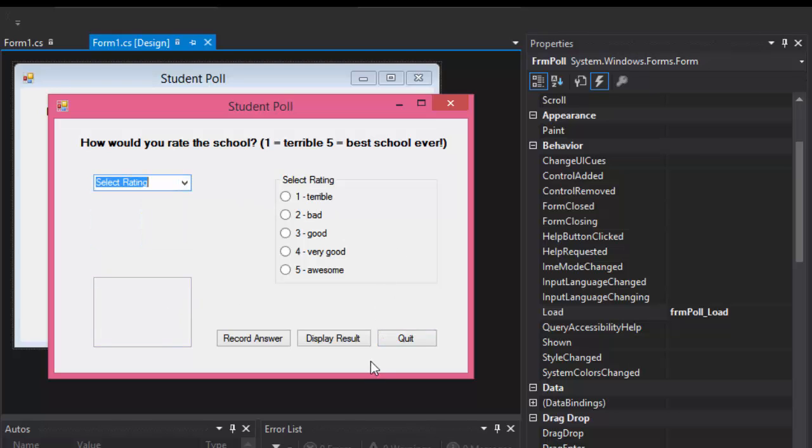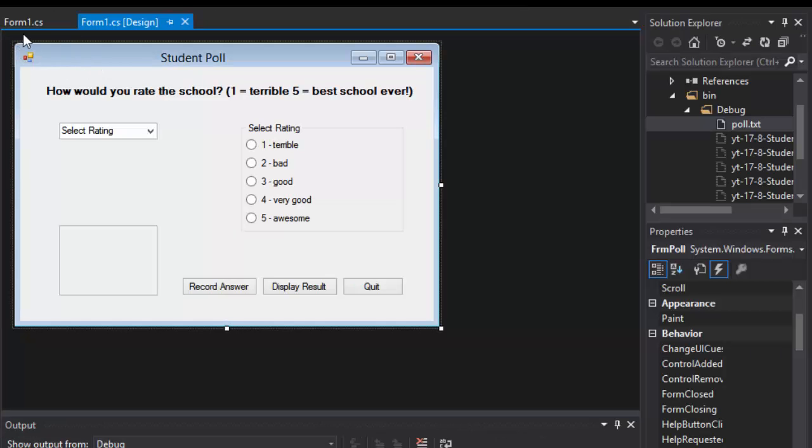Once the user makes the selection, we can record the answer, and we will populate the list box over here, which is read only, with all the current data. We can also just click display results, and it will again populate the current data in the list box. And quit, of course, quits. Right now nothing works. This is just a basic form without any coding yet. So let's get to some coding.